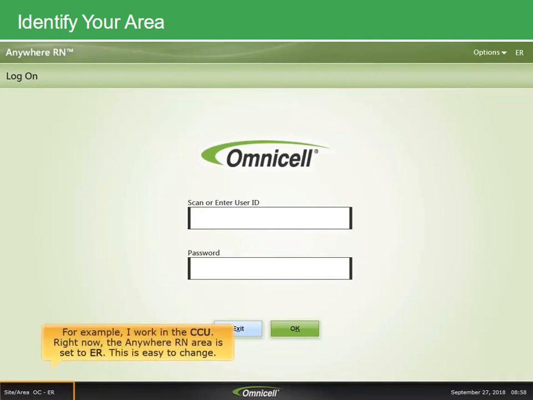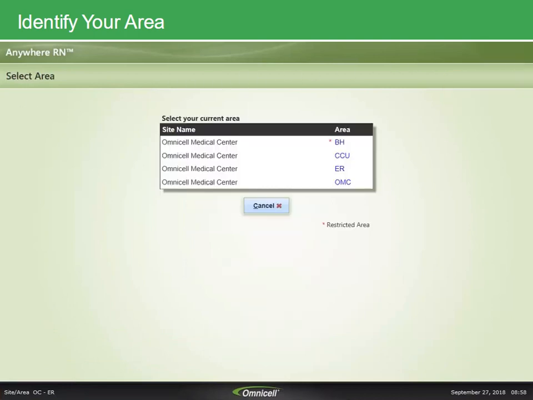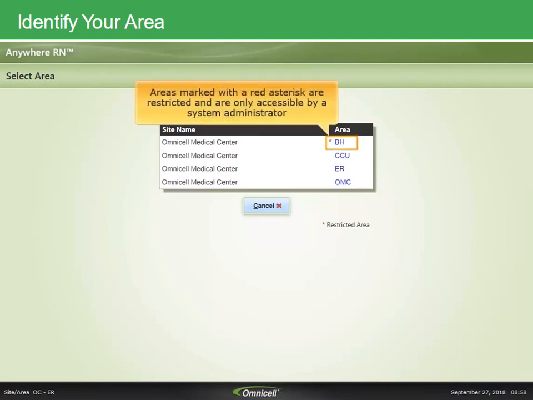For example, I work in the CCU. Right now, the AnywhereRN area is set to ER. This is easy to change. I click on the area ER. A list of all areas appears. Areas marked with a red asterisk are restricted and are only accessible by a system administrator.